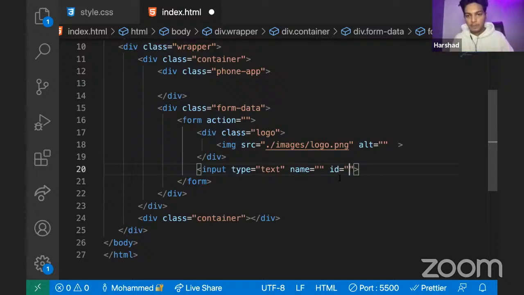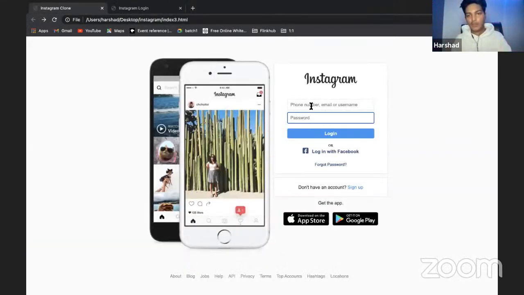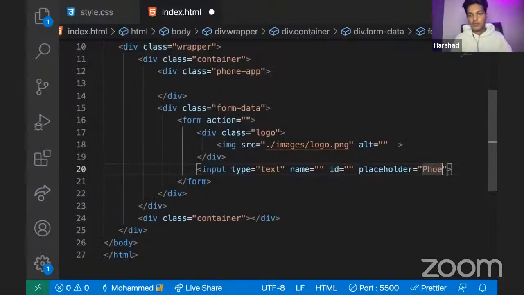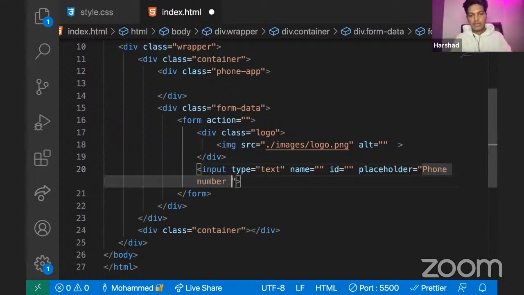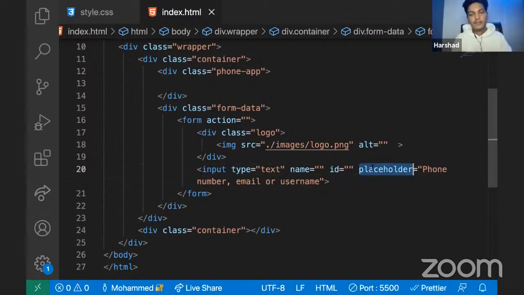Okay, now what I can do is placeholder, and whatever is there inside this, we can just write phone number, email, or username. I'll say placeholder as phone number, comma, email or username. If you're a beginner here, you have to know that placeholder is different and the value is different. Placeholder is just a hint. It's not actually the data.